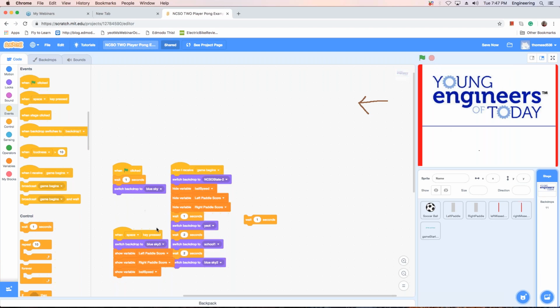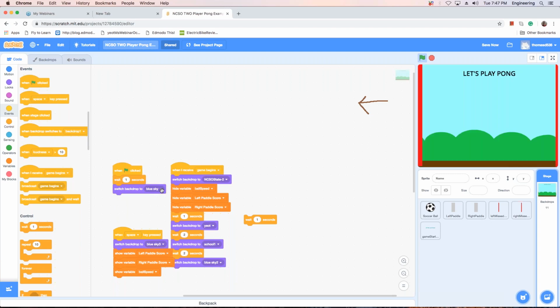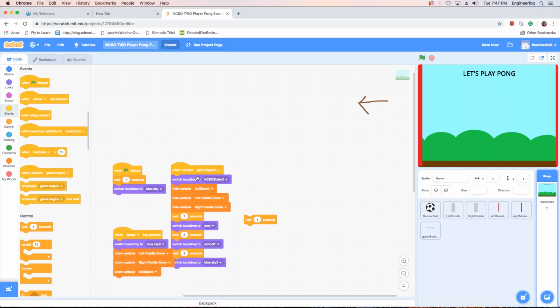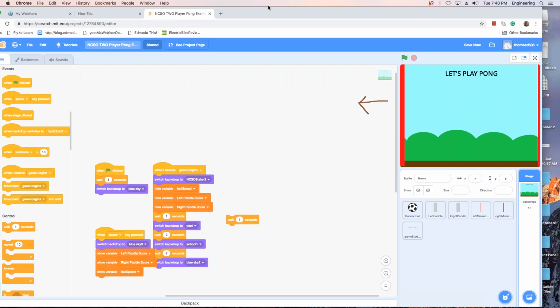So it's switched to, wait, to switch to blue sky. Let me see what my choices are. Let's play Pong as 1. But when I receive game begins, I can go ahead and pop that. So let's take a little bit of code here.